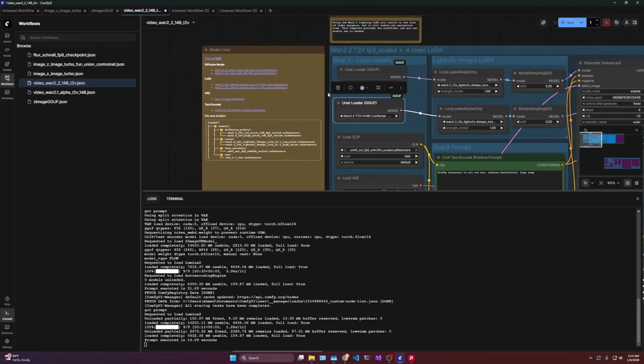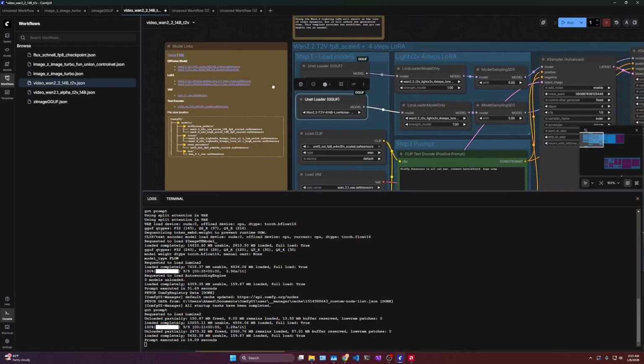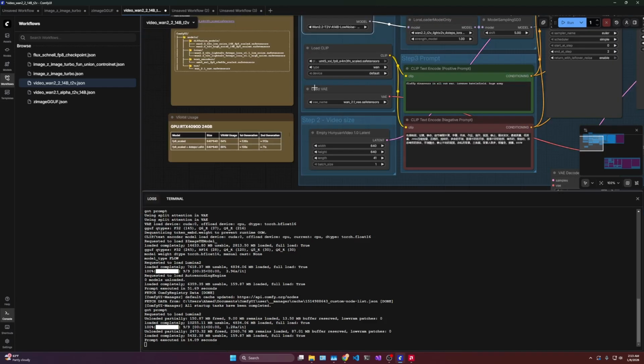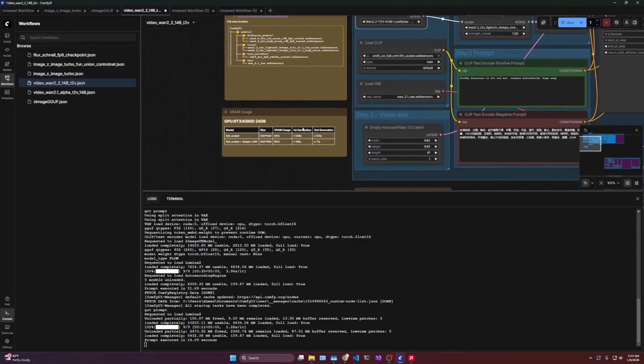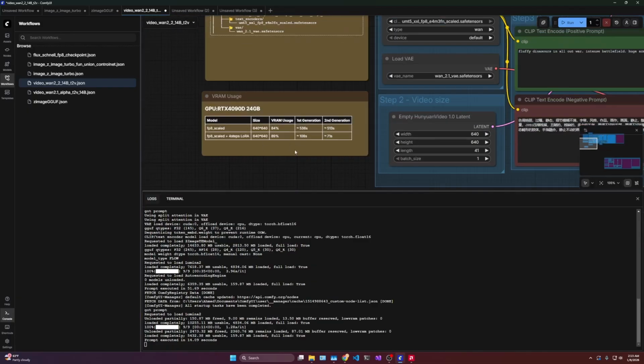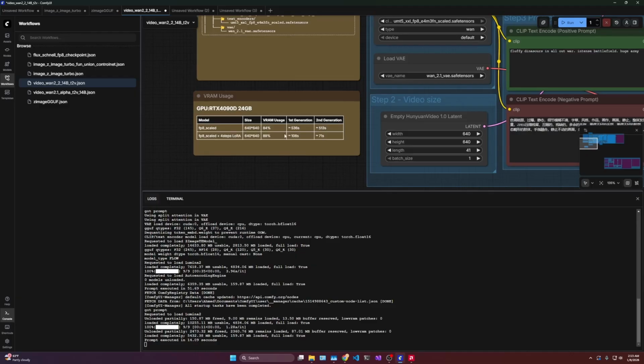Also, what you can use and install for this workflow is the four-step LoRAs. These will actually increase the speed and lower the time it takes for the video to generate. As you can see from this note over here, it's reduced by around 5x. But this is using the 4090.